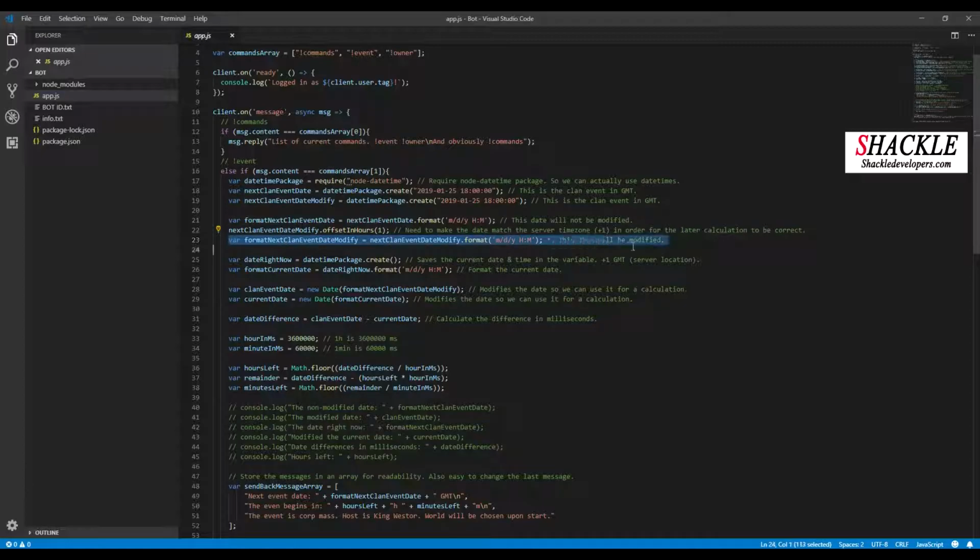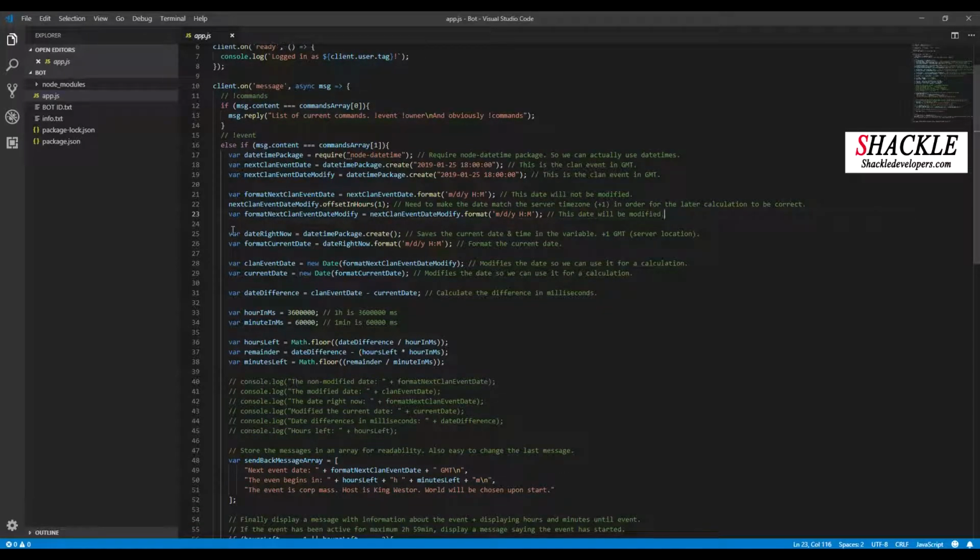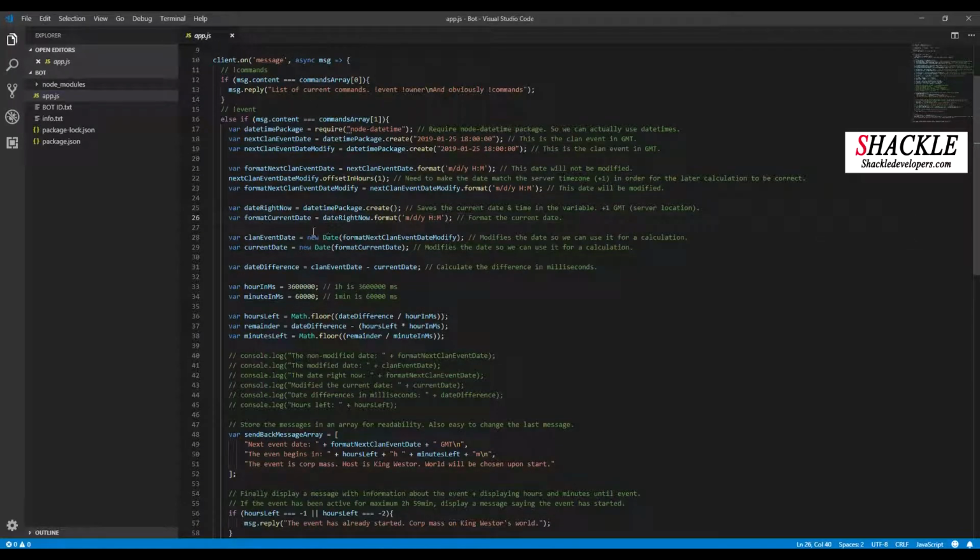Then I format the modified date. So I basically have the date, but I change one of them for the calculation. And then I want to create the current date, and then I want to format the current date and save that in a new variable. And here you actually format the dates so you can use them for calculation. And the calculation basically returns the date difference in milliseconds. So what happens here is that this date has certain milliseconds, and this other date has also certain milliseconds.